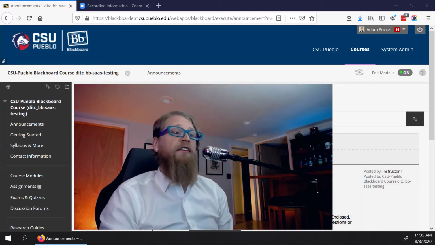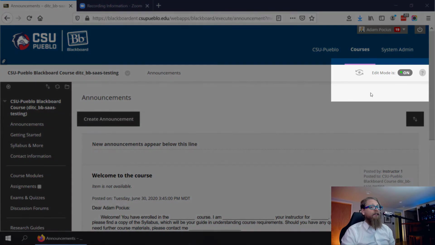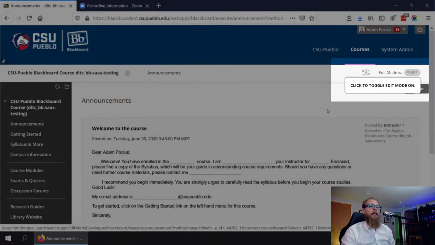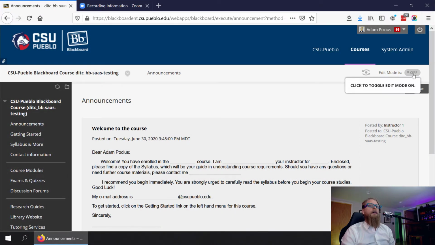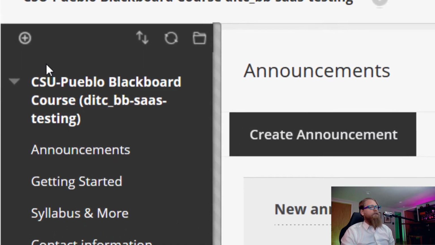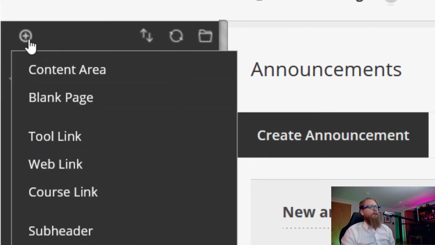One of the first things you've got to make sure of is that in your class you have your edit mode turned on. That's in the upper right hand corner. If you don't have edit mode on, you're not going to be able to do this next step. So make sure you click that button and then navigate over to the left hand side of your menu. There is a small plus sign in a circle. Highlight that plus sign and go on down to Tool Link.